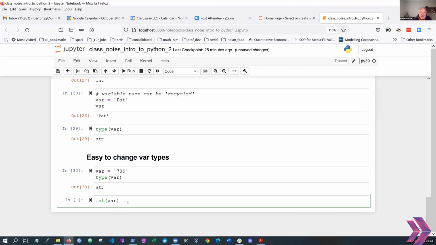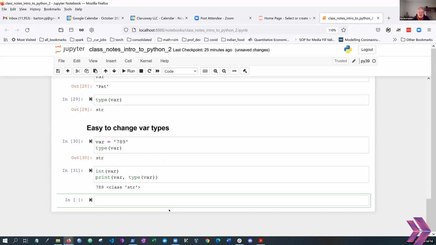And if you do that, you can ask it to print the variable, and you can ask it to print the type of that variable. And you can put lots of things inside the parentheses following the word print because you're feeding different arguments to the print function. And this is going to tell us 789, okay? And this doesn't show up with quotes, does it? And it'll show us the type of the variable has not changed. It's still a string.